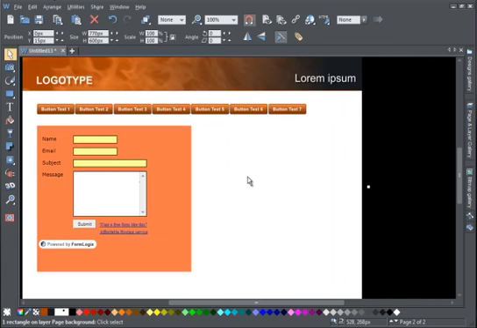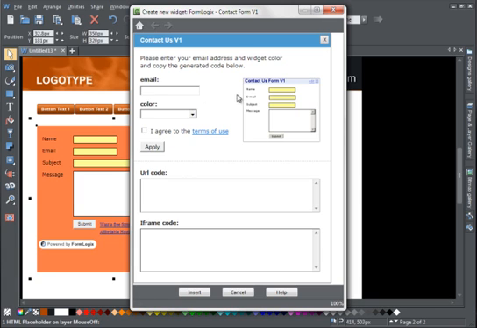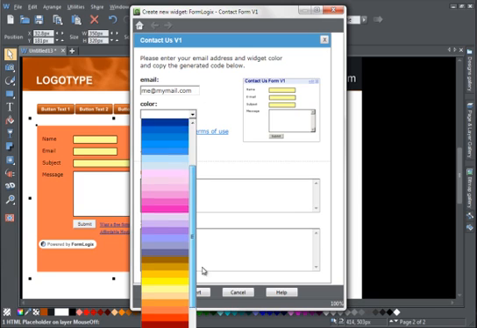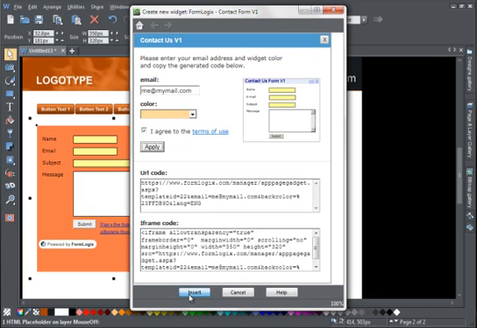If you want to make changes, click on the widget and choose Edit. Make your changes. And click Insert again.